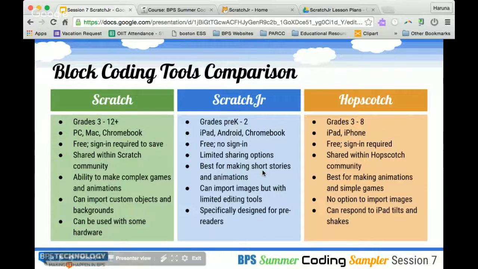Just to compare the different tools that we have covered so far, between the block coding tools that we've covered so far, we have Scratch, which was session 3, Hopscotch, which was session 5, and then today we are doing ScratchJr. Scratch was for grades 3 through 12-ish, and Hopscotch, which we did a week ago, was for grades 3 through 8-ish. And ScratchJr, again, is for grades pre-K through about 2nd grade. So you can see that after you learn some block coding with ScratchJr in the simplified interface, you can then move on to things like Scratch and Hopscotch to do a little bit more sophisticated coding.